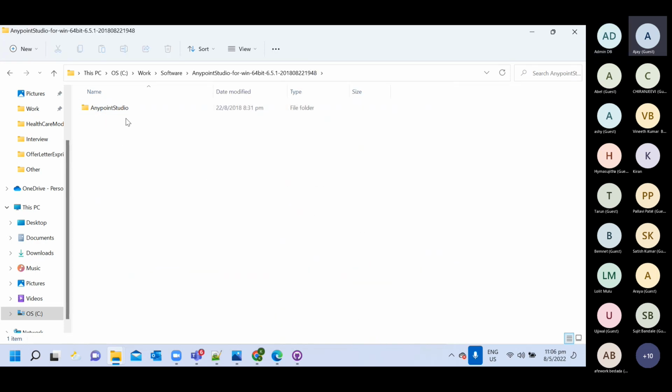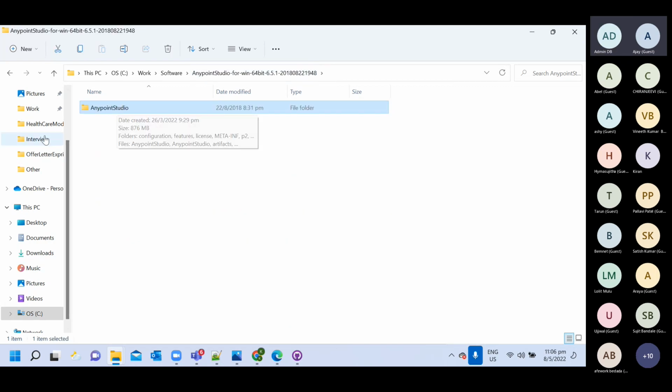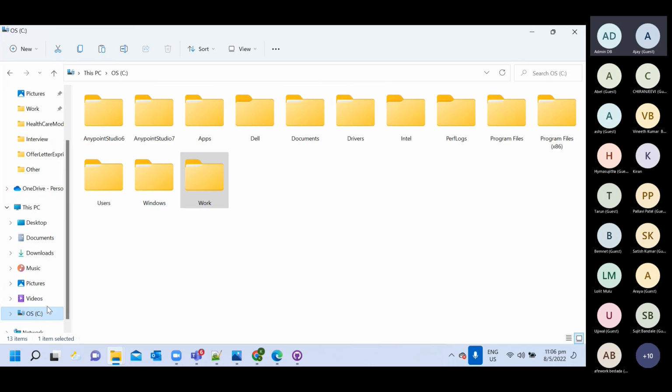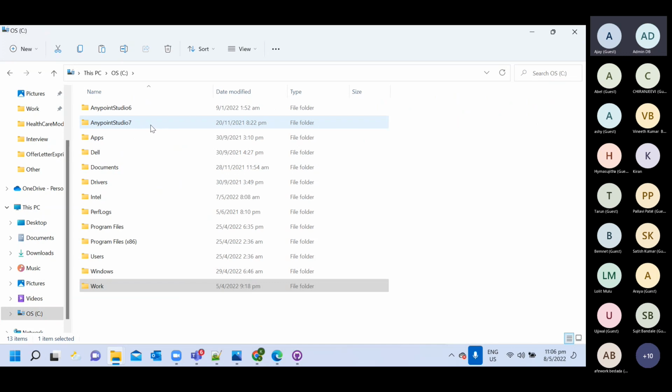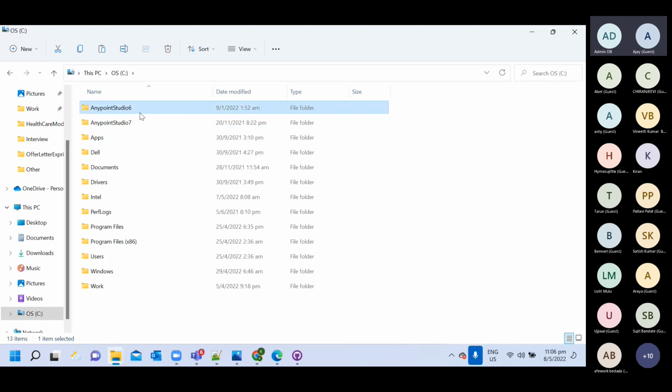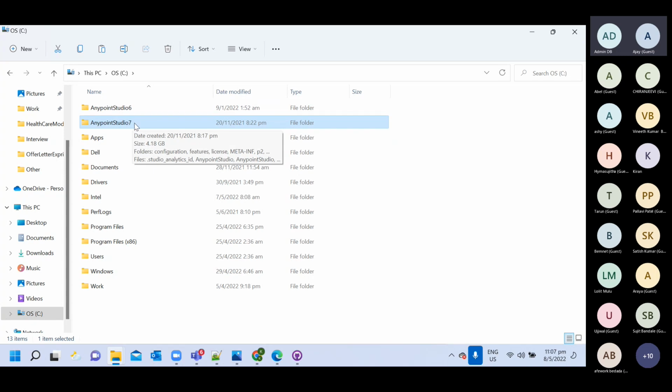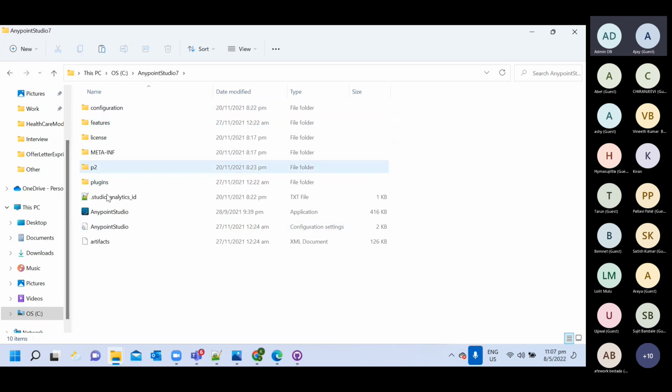You will get the Anypoint Studio folder. Copy this folder, go to the C drive and paste it here. I pasted that one and renamed it with 7, since I also have version 6. For Mule 3, I am using Anypoint Studio 6, and for Mule 4, we are using Anypoint Studio 7. You can also rename this, but the internal components will be the same.